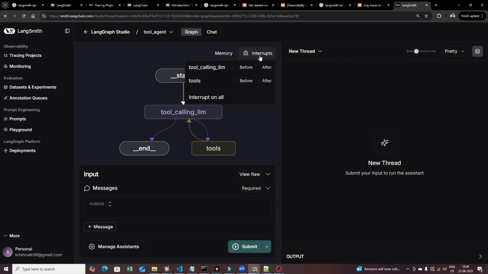And if you remember, we can also put interruption. Let's say before this particular node, we want to put an interrupt, we can go ahead and put it. After this particular node, we can go ahead and put this particular interrupt, and then we can continue our execution. This is the most important thing.